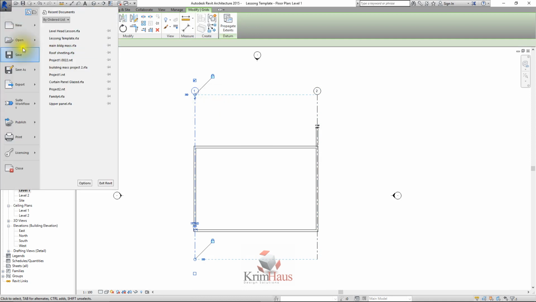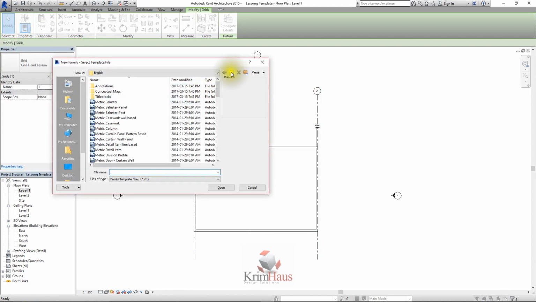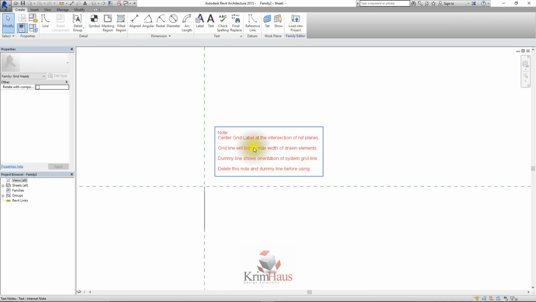Again, I'm going to open the file, new family. Metric annotations, level or metric grid head, open. Same thing as before, we have a grid intersection for reference plane. Grid line will trim to max width of drawn element. Dummy line shows the orientation of the system grid, and delete this node. So this grid line will trim to max width of the drawn element. It's just a note here for you.